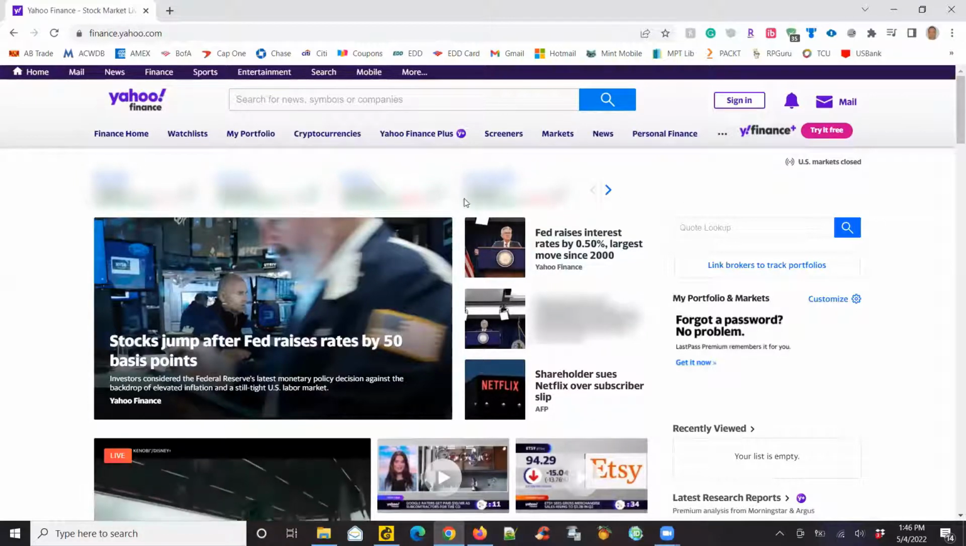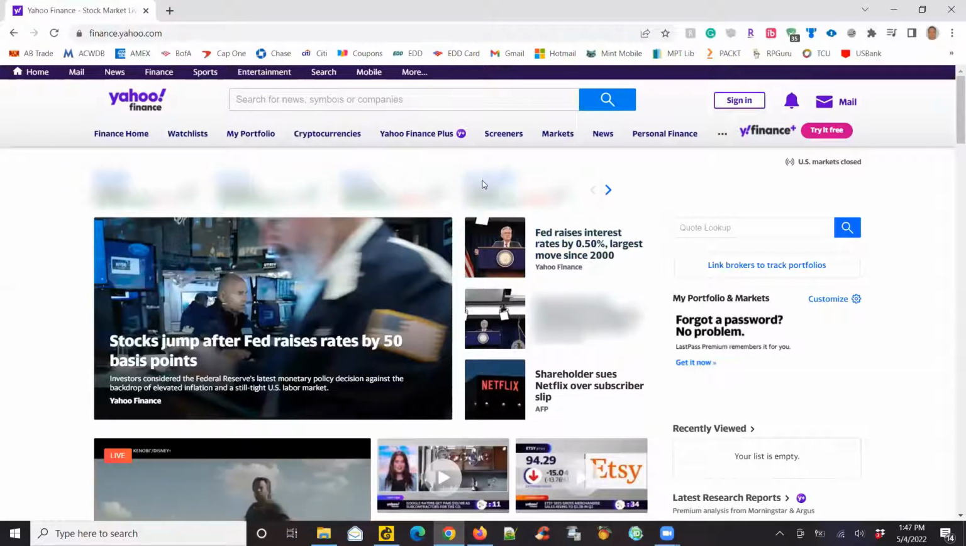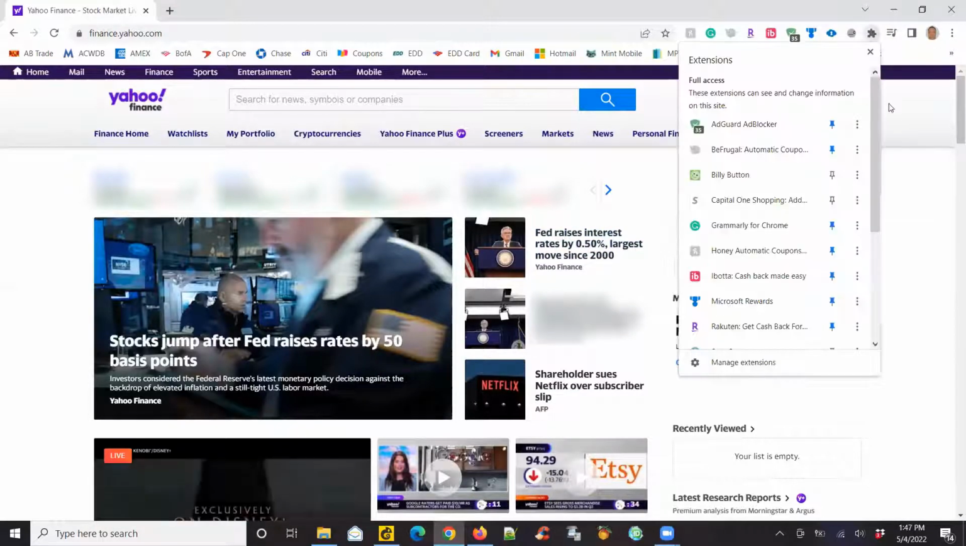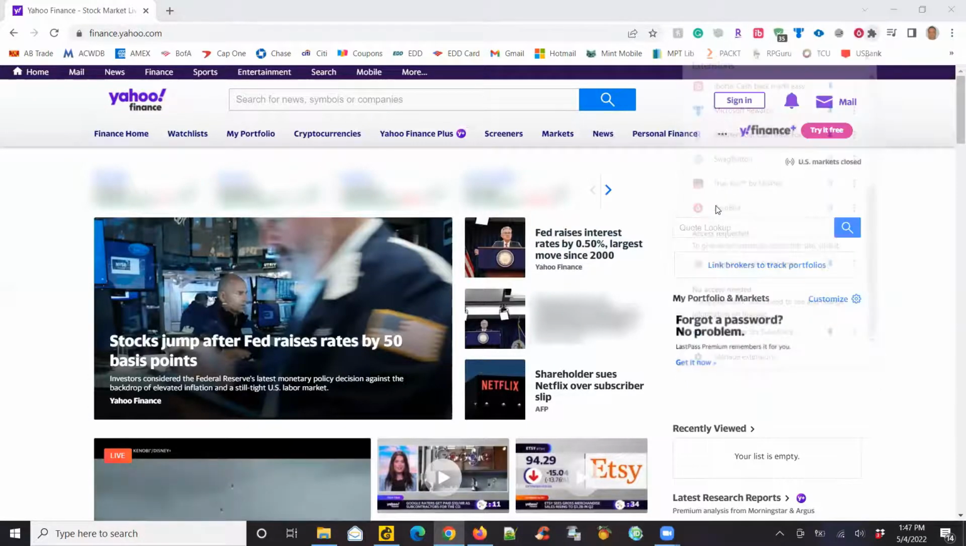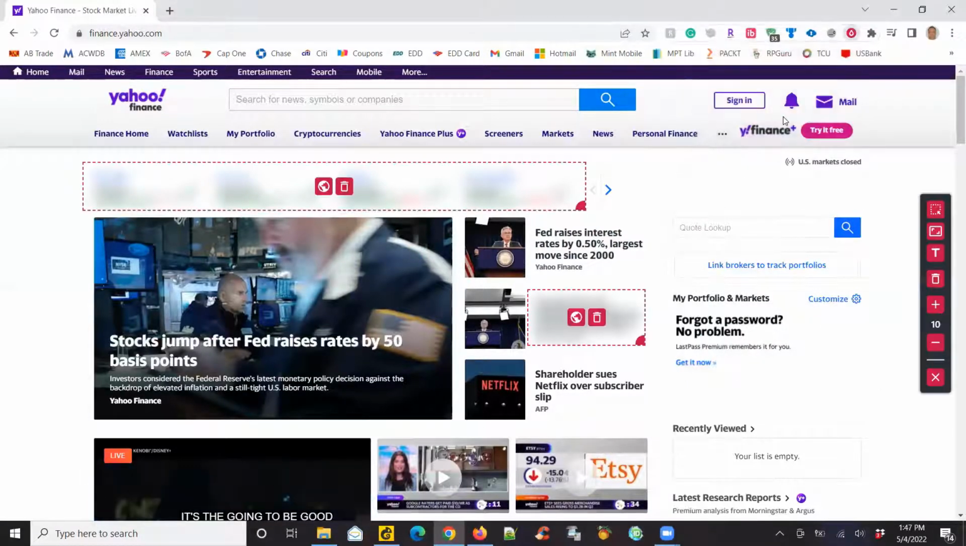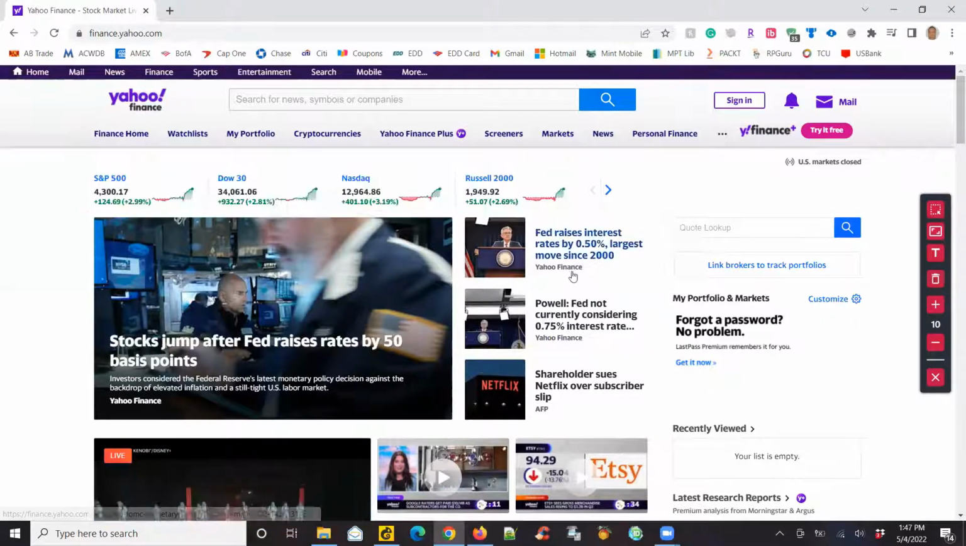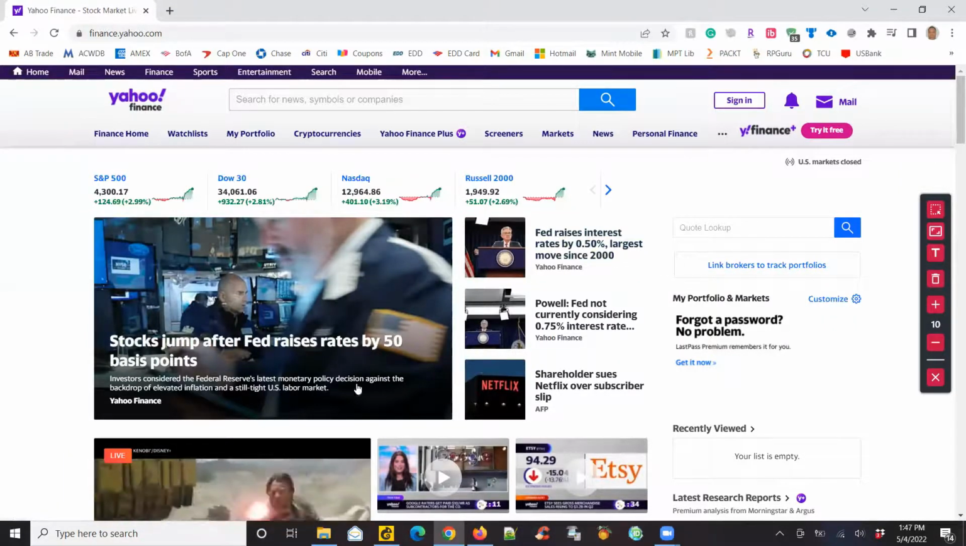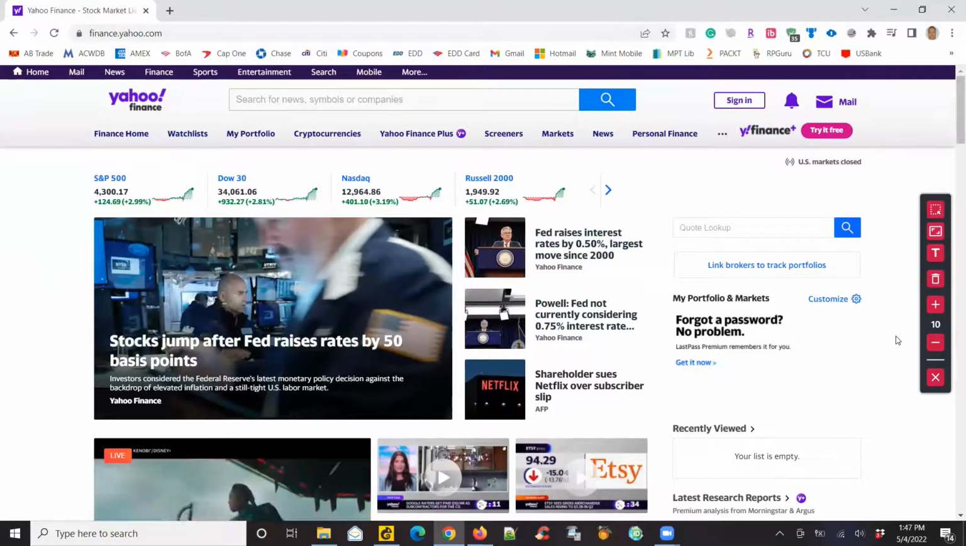So if I want to unblur this, once I'm done with my presentation, I can go back to my extension, open ZeroBlur, edit blur, and if you see this dustbin, it says remove all blurs on the page. So basically wherever I had blurred, it's going to remove all the blurs.